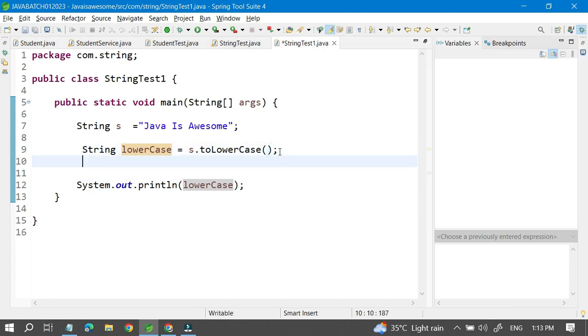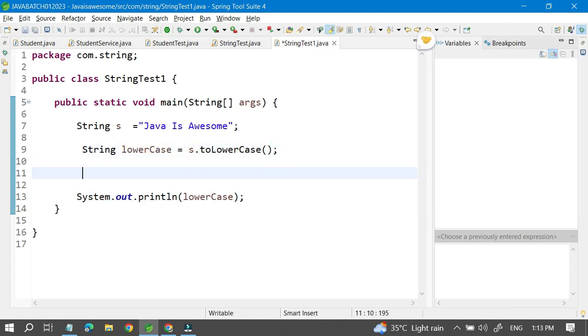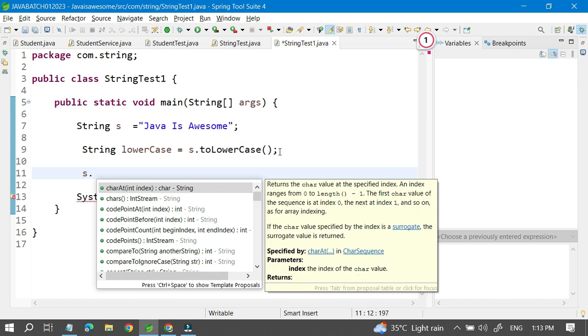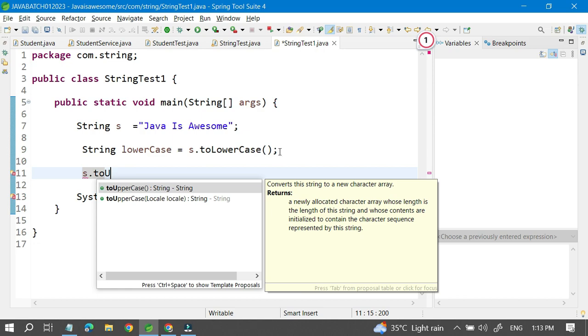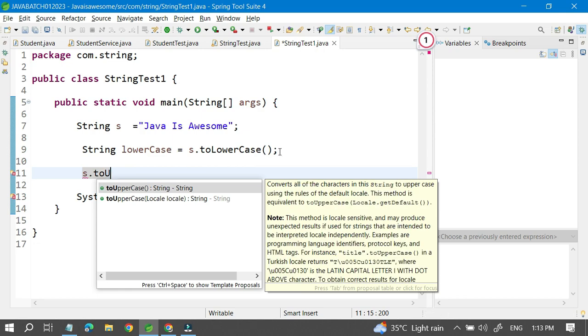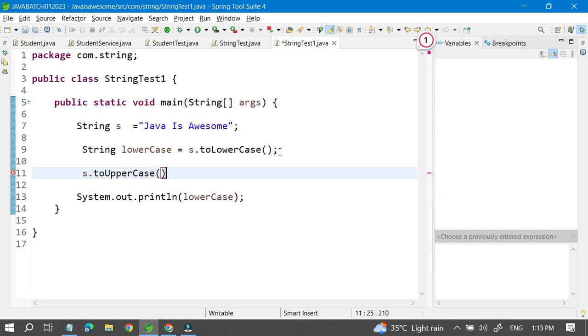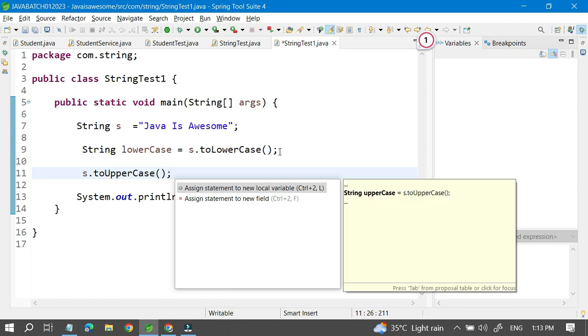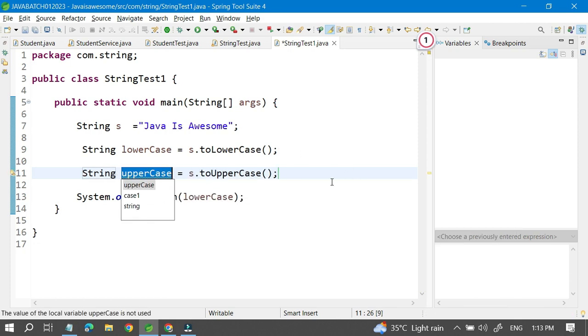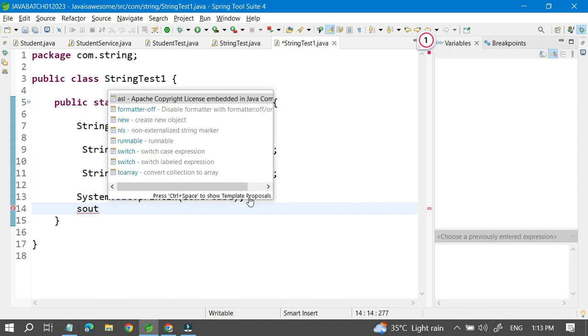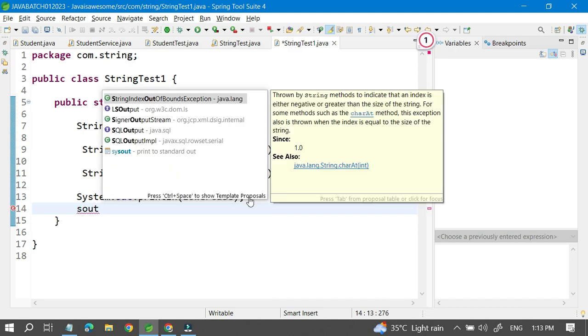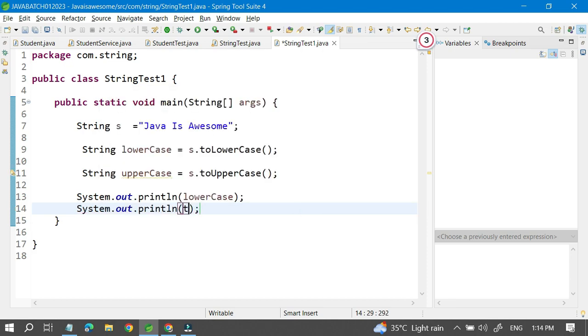In the same way, I will write one more line of code, which is s dot toUpperCase. If I write toUpperCase, and I press Ctrl+1, so toUpperCase, and I will print the toUpperCase also. So I will print s out, toUpperCase.